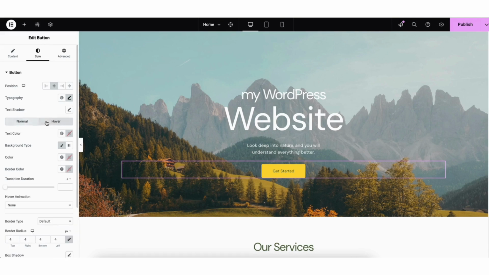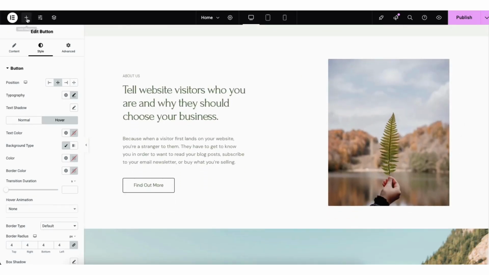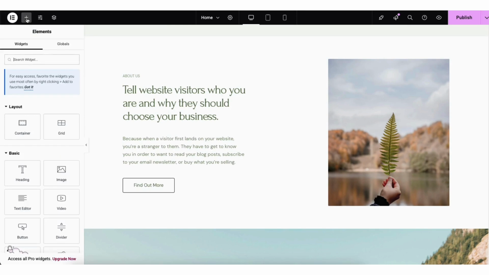If you click Hover, this is where you can make edits to the font and colors on the button hover. I'll scroll down a bit on the page. If you click the plus icon at the top where it says Add Element, this is where you can get back to where you can drag stuff into the page.